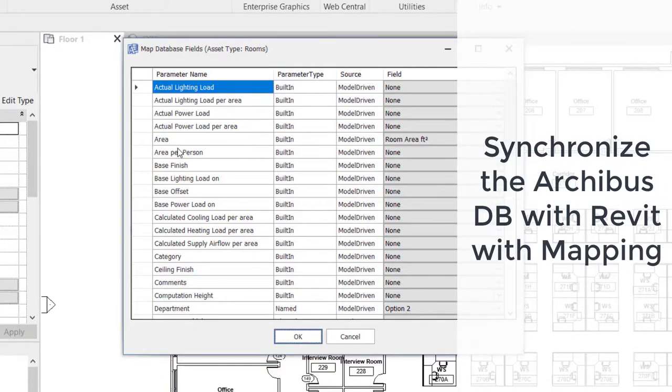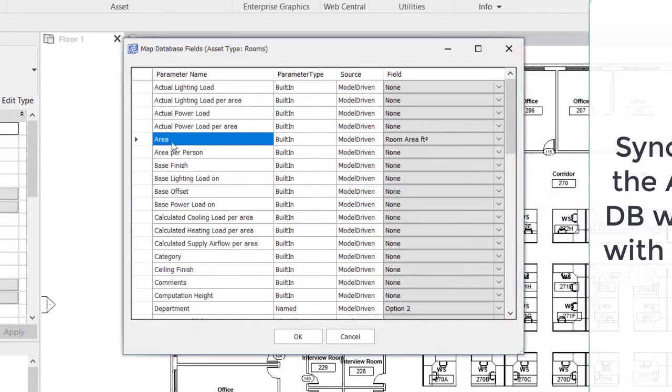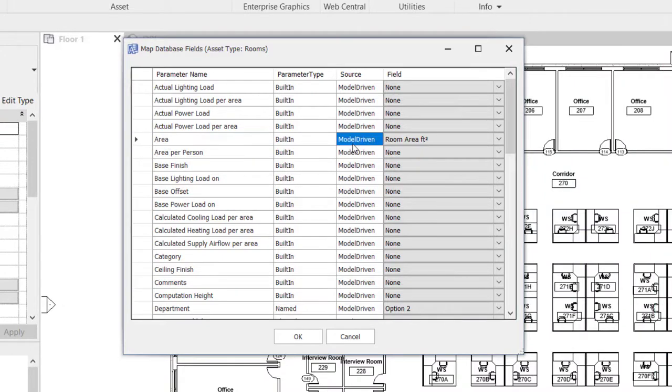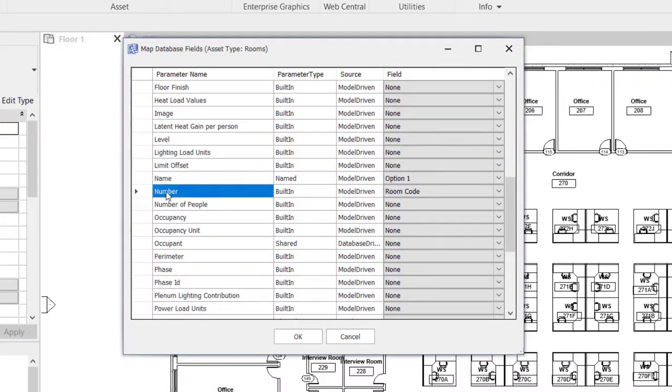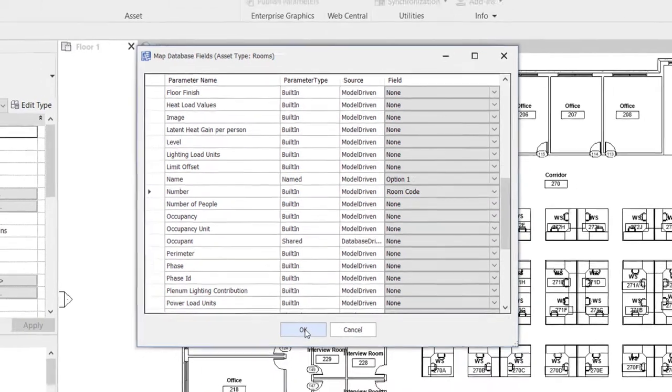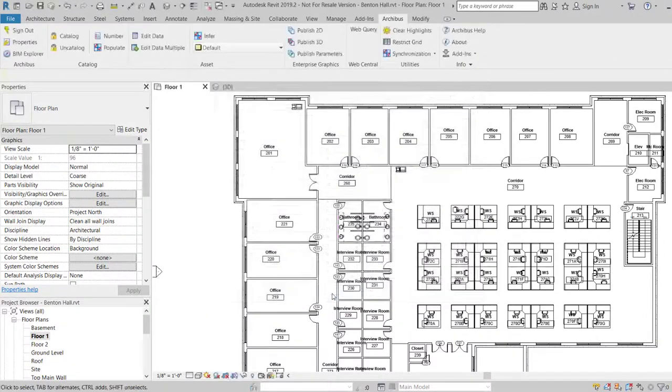The mapping functionality establishes the connection between the databases by mapping parameters between Revit by category and type and Archibus by table and field. The tool allows you to see all available Revit parameters by category, in this case rooms, and map them to their corresponding fields, in this case to the room table.